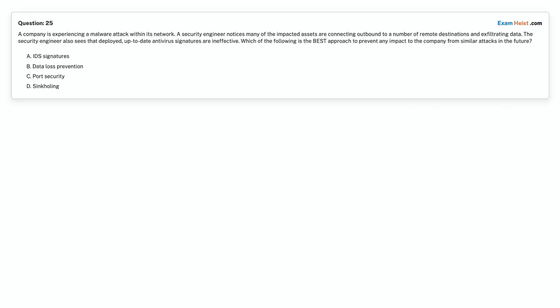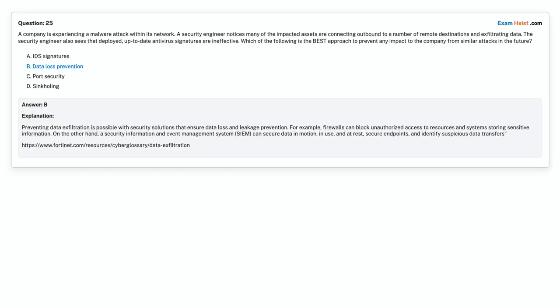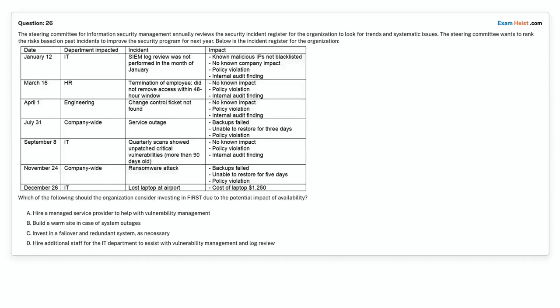Option A. ID signatures. Option B. Data loss prevention. Option C. Port security. Option D. Sinkholing. Choose the correct answer. Correct answer is Option B. Data loss prevention.